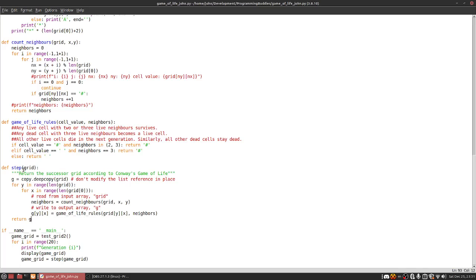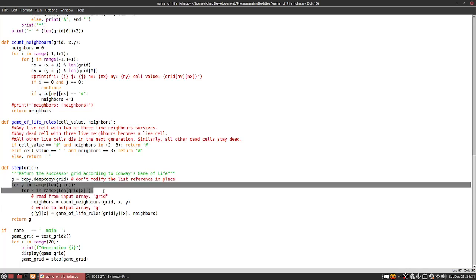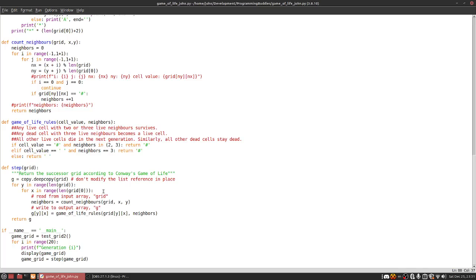So step is going to take a grid. It's a list of lists, a kind of 2D set of either spaces, single character spaces for nothing, or pound sign for a living cell. And the first thing I'm going to do is make a copy of it. Then I'm going to go through every cell in YX order, and I'm going to count their neighbors. That's another function. The only thing that function does is count up the cells around it.